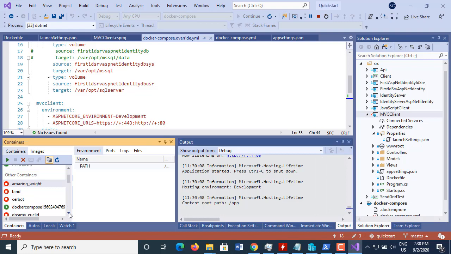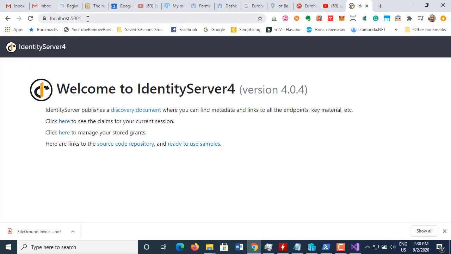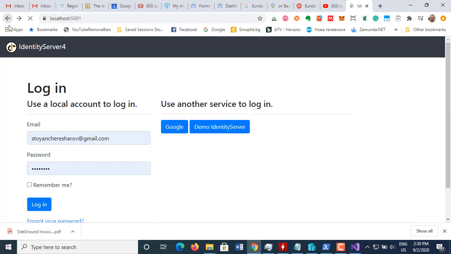And also the third one, which is MS SQL Server, it serves the STS service. Okay, so we have 2 services running right now. One of them is the client, which is using the services of this service, first ID serve ISP net identity. Okay, how can I access it? 5001, it's working, no doubt about that. We can log in, we can do whatever we like.